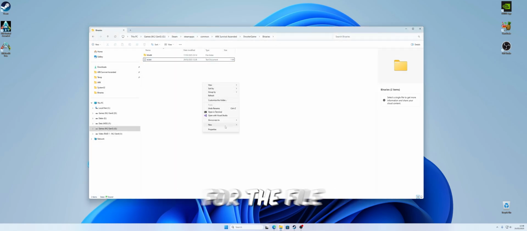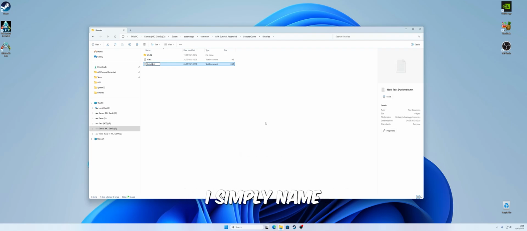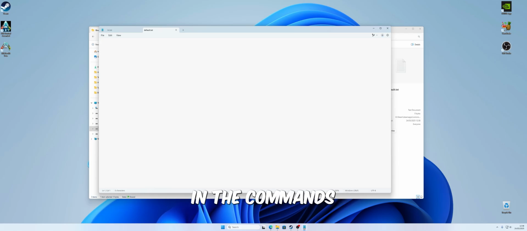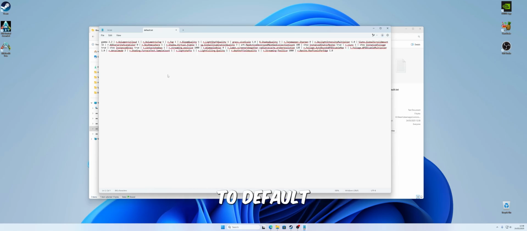Finally, we'll do the same for the file that resets the INI settings back to default. In my case, I simply name it default. Next, open the file you just made and drop in the commands to revert everything back to default. That's it, all you need to prepare is done. Now save the file and start your game.